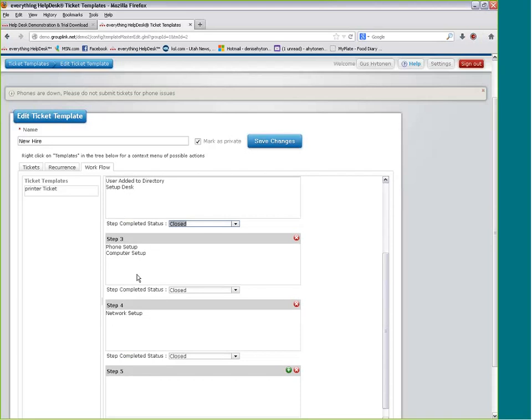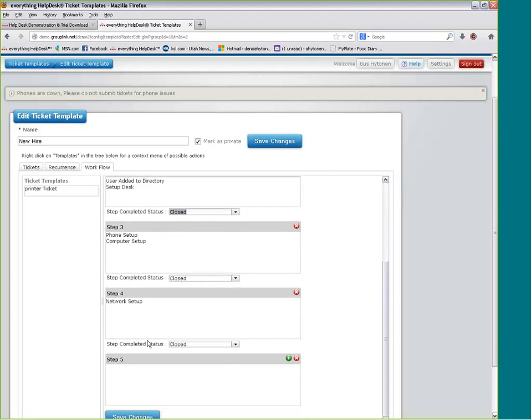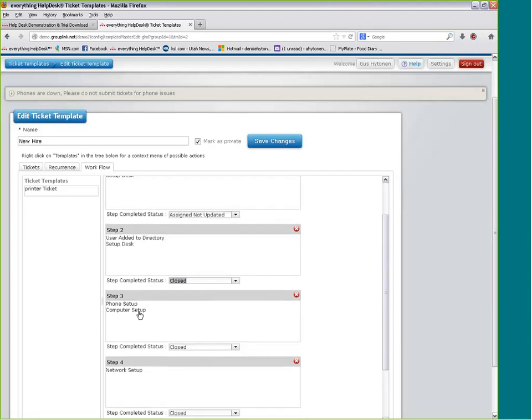And once again, you can put these in any order that you want. It's just a drag and drop. You can have way more than 5 steps. You can, like I said, put them in any order that you'd like. It's just there to increase your communication, make things a little bit more efficient.